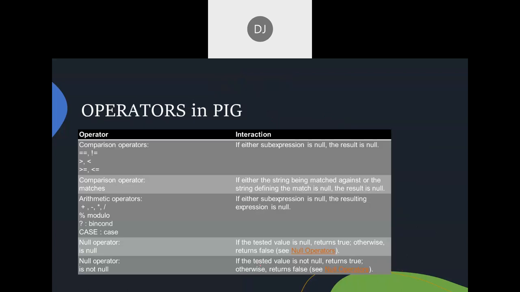So here we have comparison operators, matches, and you also have null operators here. Comparison operators like equal to, not equal to, and all these logical operators are relational operators, right? Relational operators are also available in Pig programming, in a Pig application.